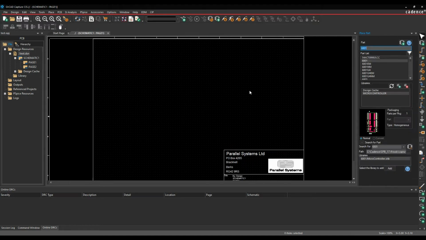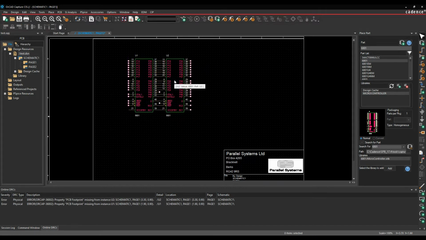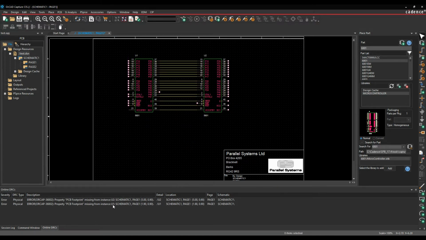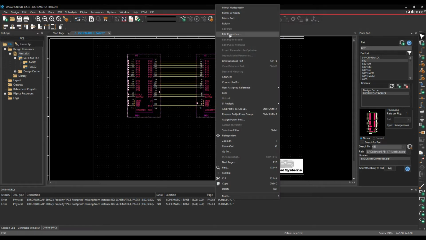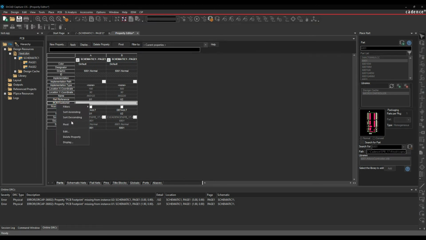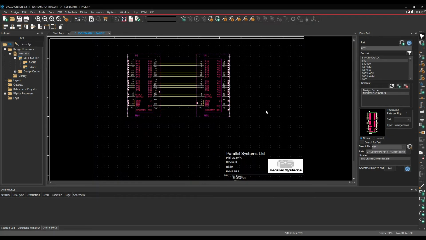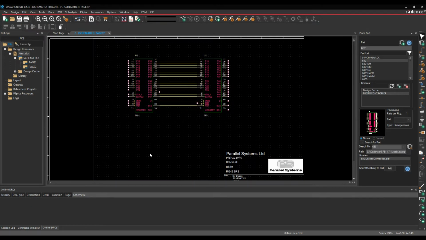If I was to just place a part, let's just put a 6801 microcontroller down, and straight away you can see I'm getting an error, PCB footprint missing from instance U1 and U2. So I can select the two parts. Let's just do a right mouse button, edit properties. And if we just right click and edit the PCB footprint, let's just say SOJ40. It's going to set both of those. And as soon as I close the property editor window, the DRC disappears.